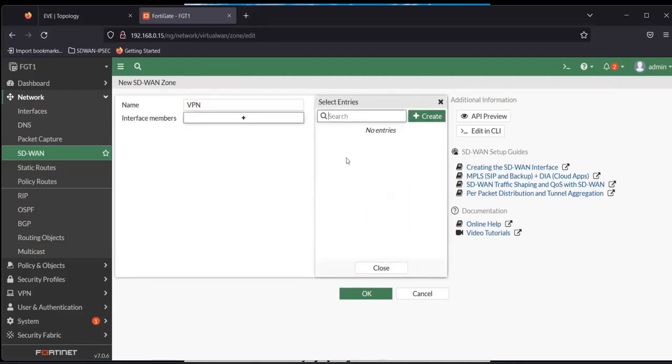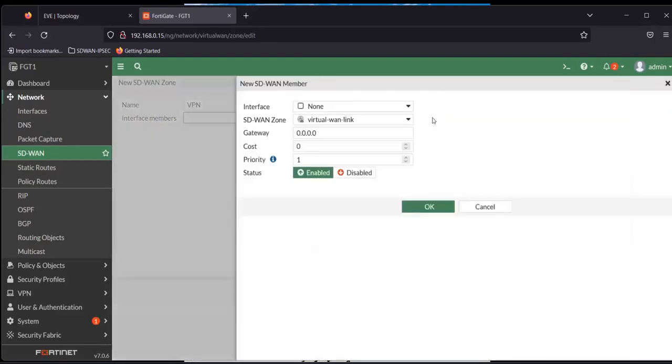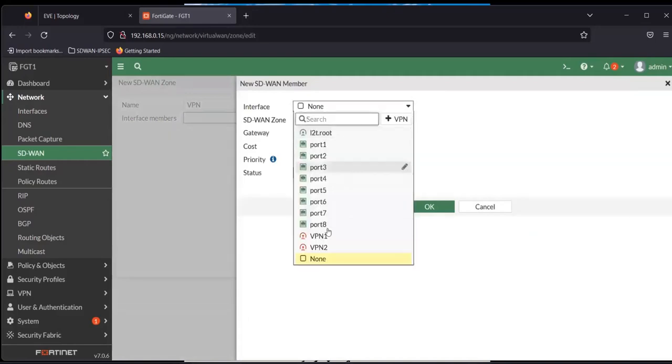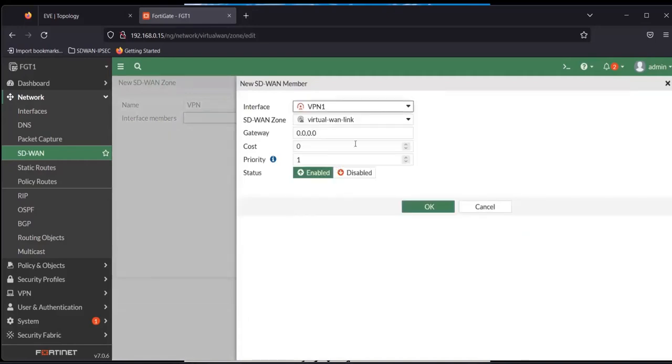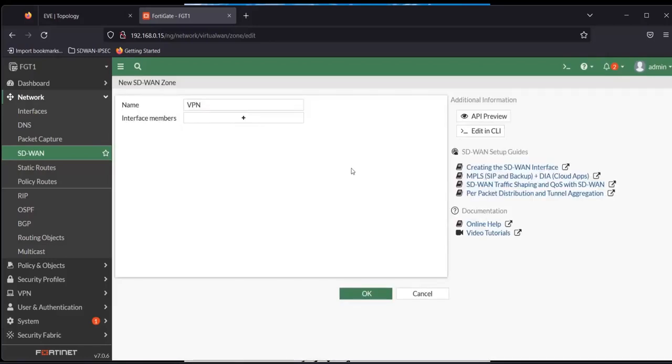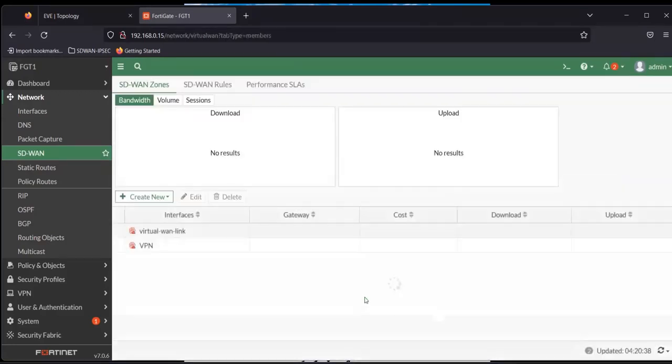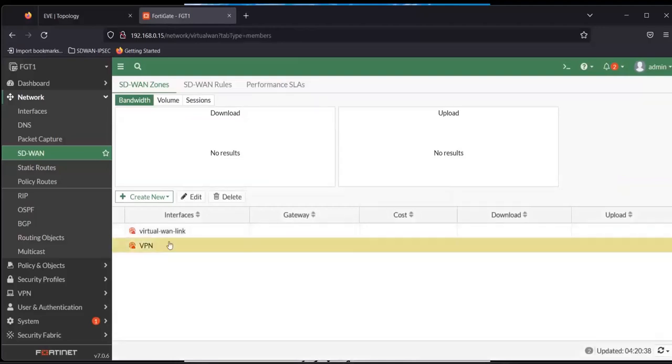Now I do not have any entries, so I'll create entries and select VPN 1 and 2. So I'll select VPN 1 over here, and it says which zone do you want to add onto. Oh, it's not saying anything. Oh yeah, I know why. Okay, hold on. I always use the other method. Anyways, so I have created a VPN zone. I'll click on OK. There you go. So we have VPN.